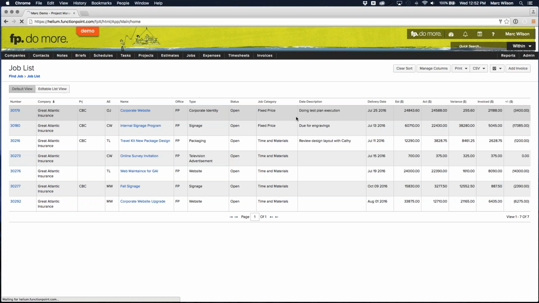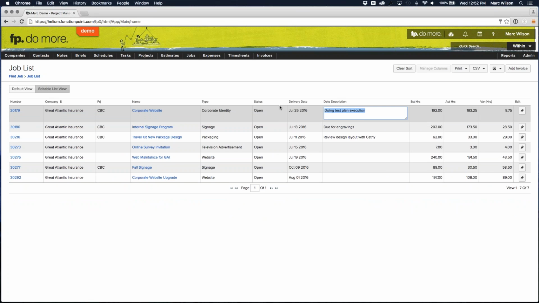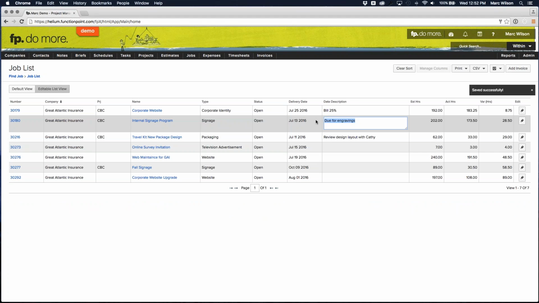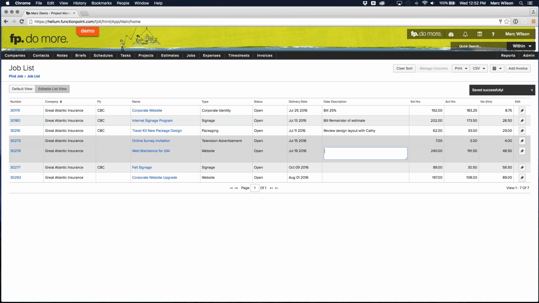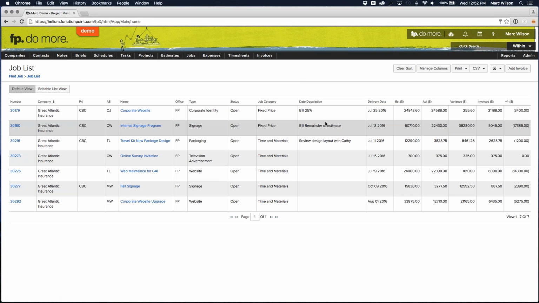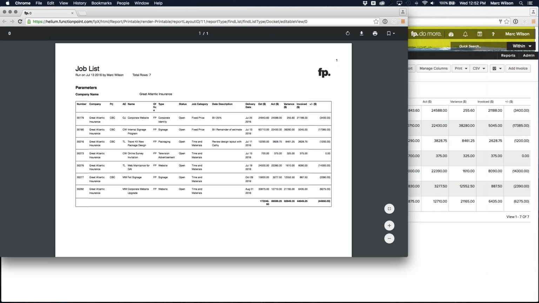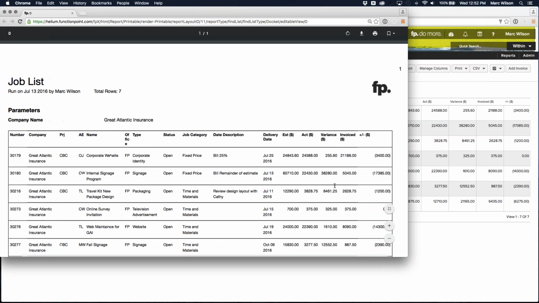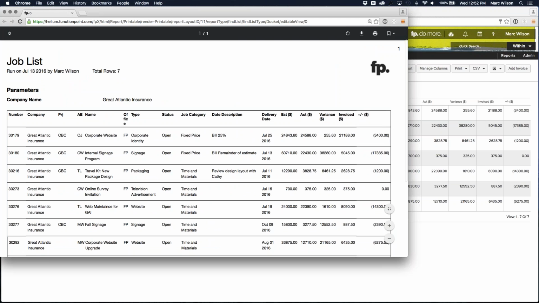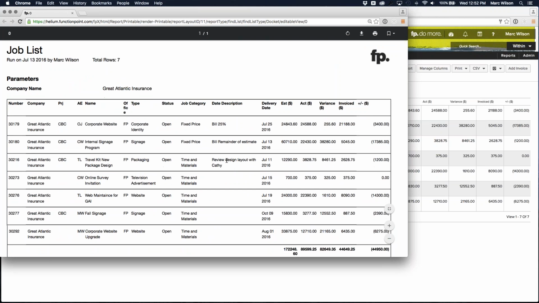So let's say that we're going to put in some comments, and we're going to say, bill 25%. And let's just say, bill remainder of estimates. Save those comments, and I then have them there. So before I go into the invoicing process, because I have this mix, I'm going to generate a report, and I'm going to put it to the side. So I have this report telling me what my values are, and also the comments if necessary.